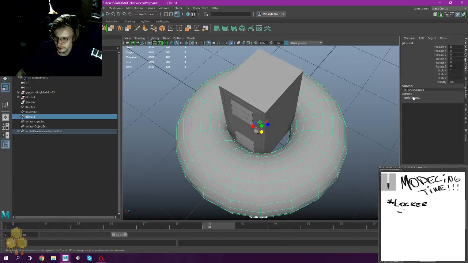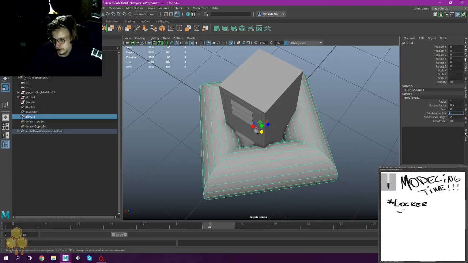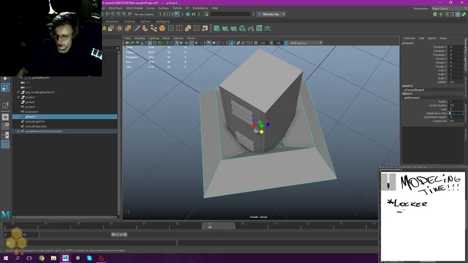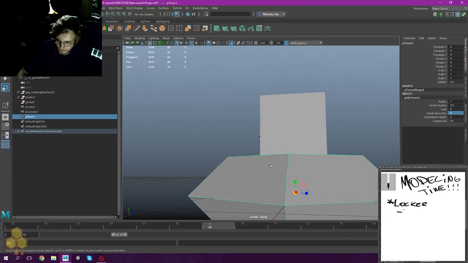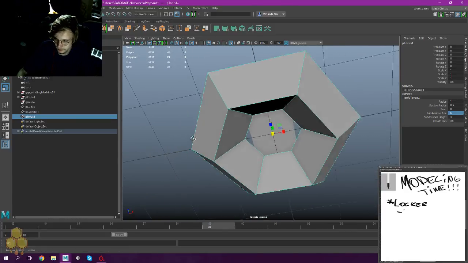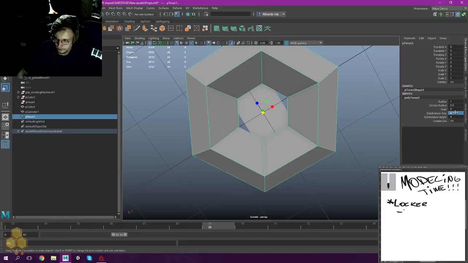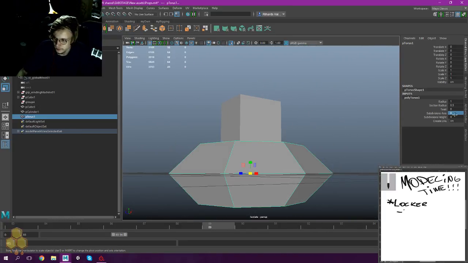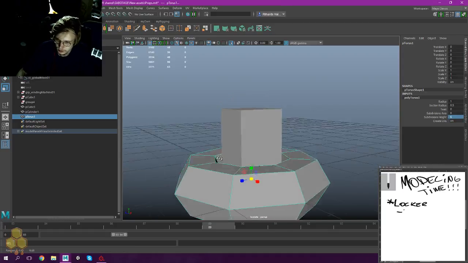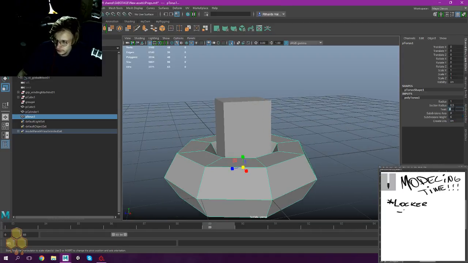Let's make a new one. And let's do subdivisions axis. It's gonna be 4. Let's do subdivisions height. This one's gonna be 4, and axis is gonna be 6. This needs to be 8, and this needs to be like 6 or so.